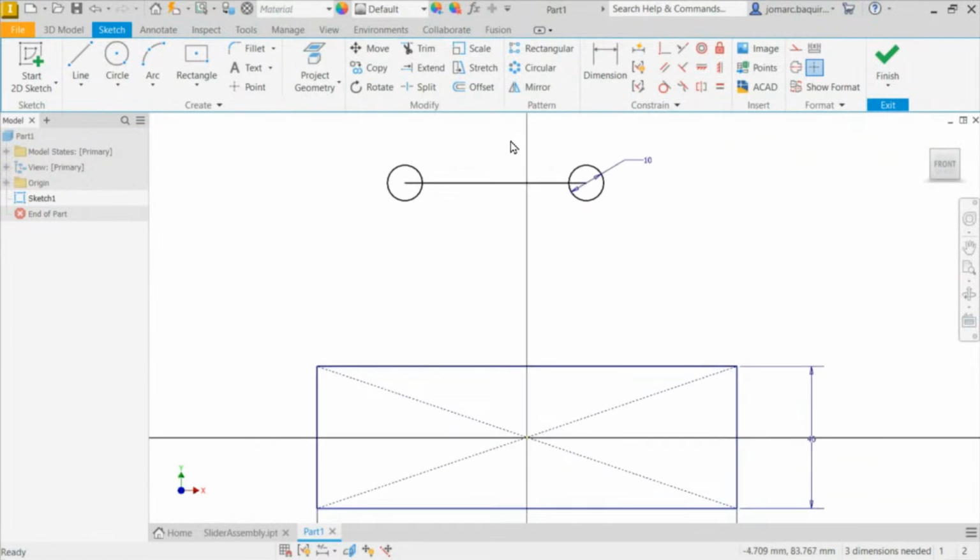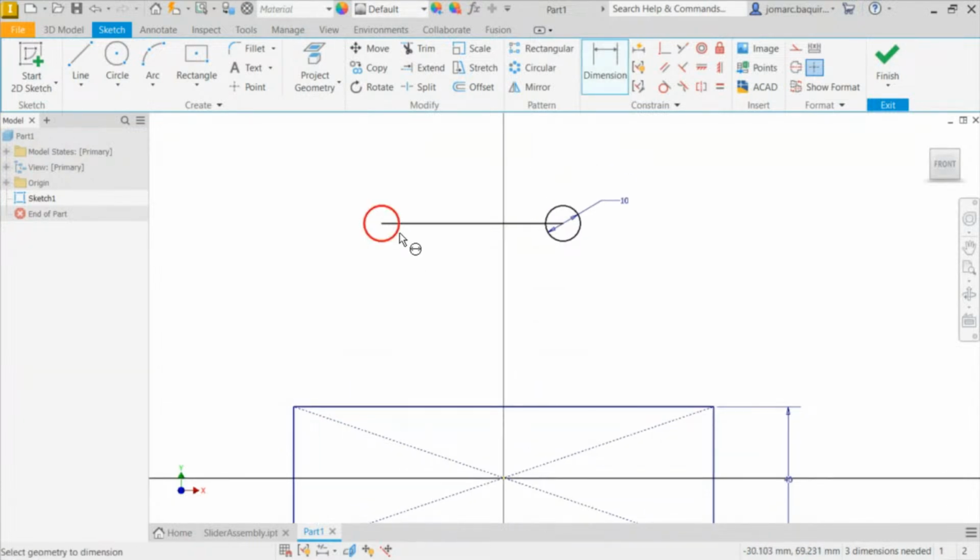Okay, so next, I'm going to add that dimension. Instead of selecting this line, the dimension is actually indicating that the 80 is the distance of this center point and this center point. Yes, it may be the same, but of course, I am suggesting to you to dimension things in their exact design intent. Because what really is being defined by 80 is these two center points. So keying in 80.